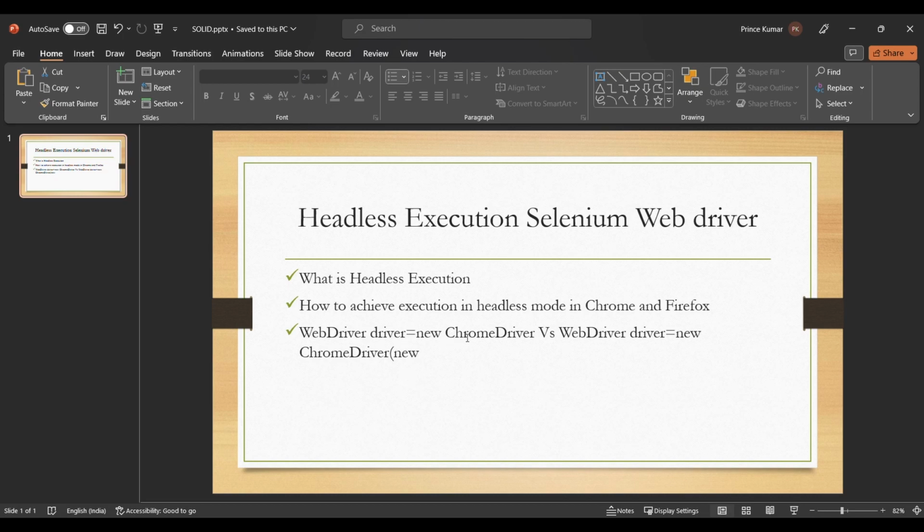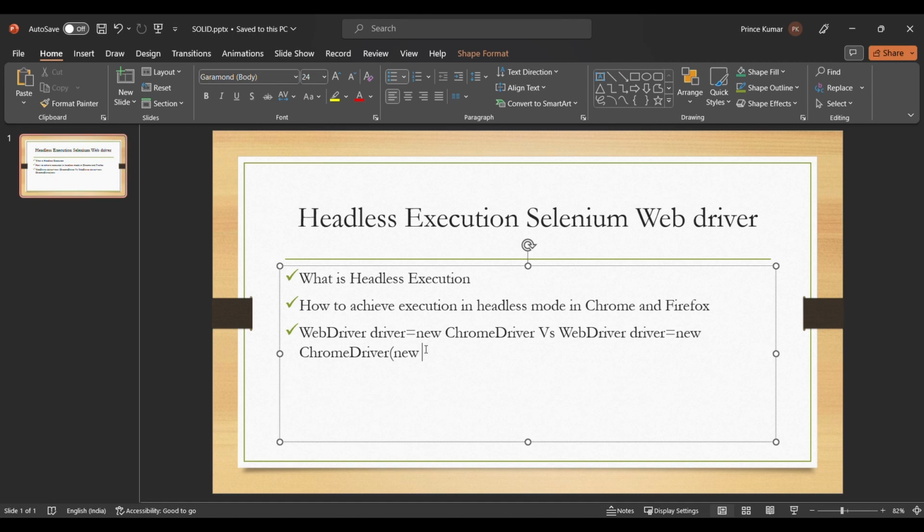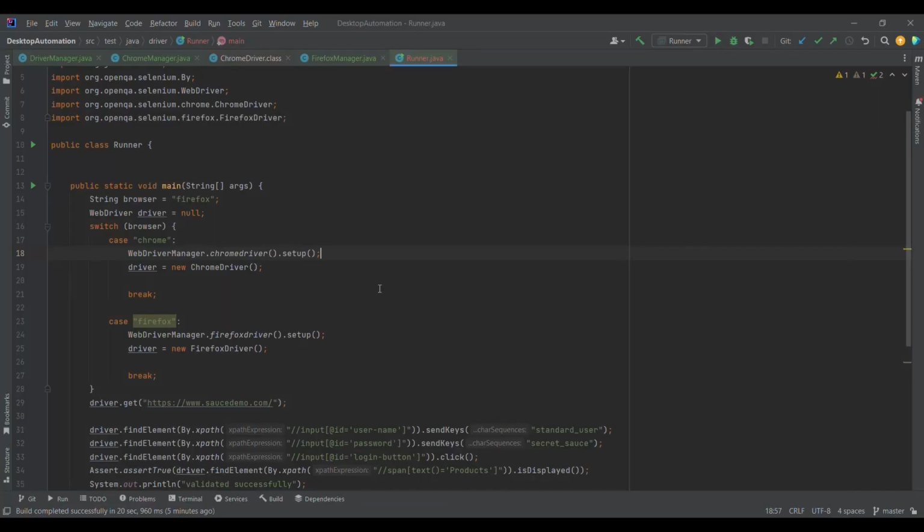Then we will be discussing constructor overloading. If you look at this, WebDriver driver equal to new ChromeDriver, and WebDriver driver equal to new ChromeDriver where I'm passing new ChromeOptions as well. This is constructor overloading, because this is one constructor, and the second one is another constructor because it has a different argument. The first one doesn't have any argument and this one has another argument. I'll show you in the code. Let me jump onto the code side.